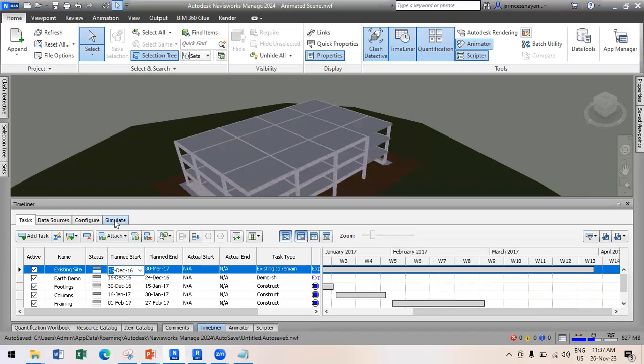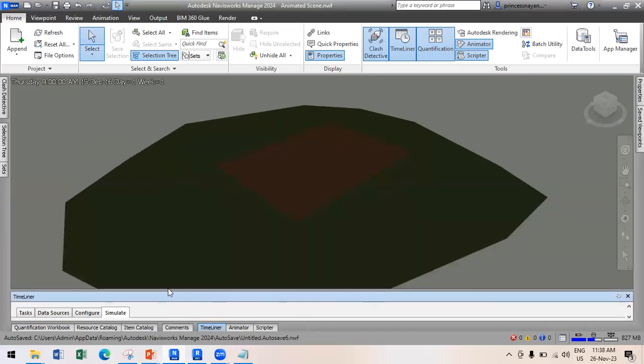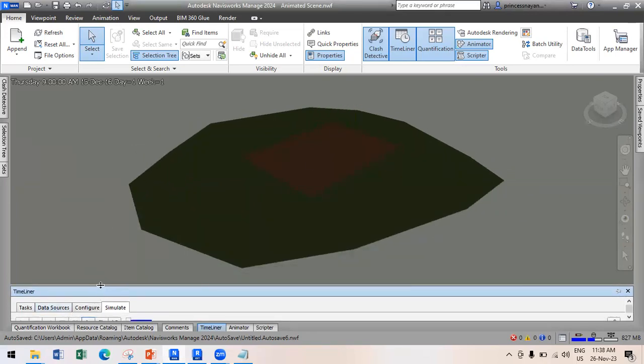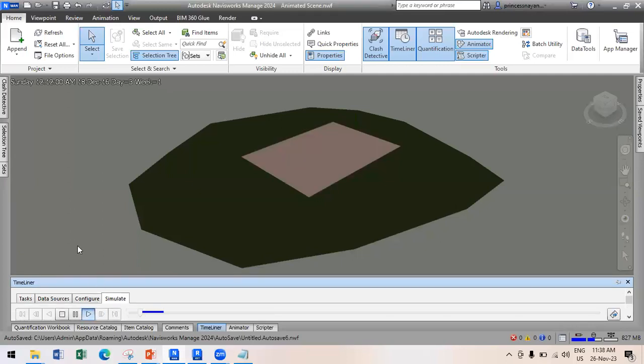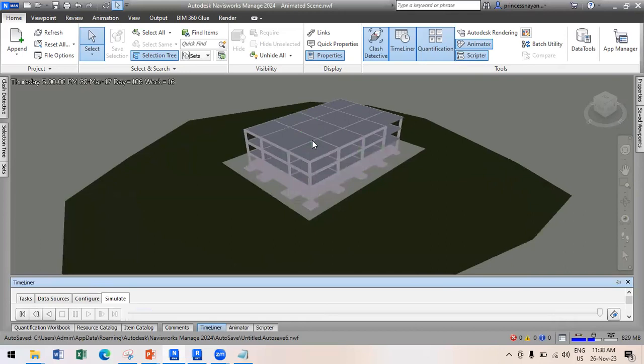And then we can do the simulate. Simulate means when I come here, for example, let us bring it like this. When I do the play, it will show as per sequence. You see, first thing it is doing like this, and then we have foundations. After this, we got columns, and then we have plinth beam. After that we will have slab. On the left-hand side you can see it is giving each and everything. So this is how we can do the photo simulation.